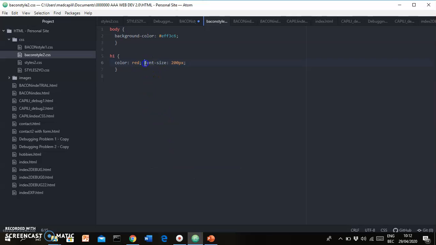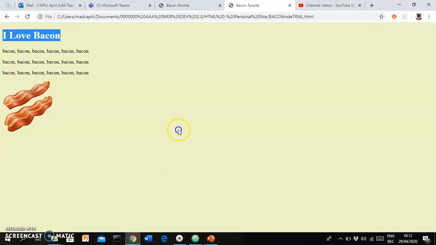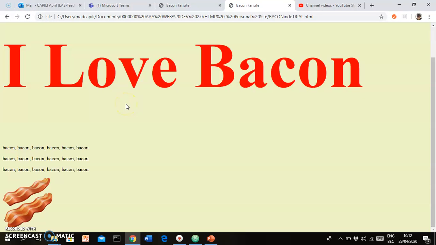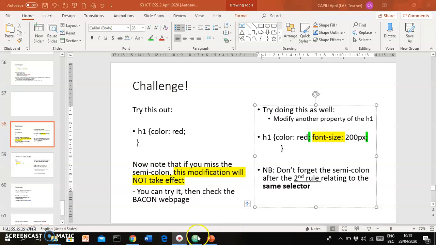I typed this in, font size, colon, so you have the colon there, and then 200 pixels, semicolon to close it off, and then curly bracket here. Okay, let's take a look at our web page. Let's see, refresh it. There you have a massive H1. I love bacon. I hope that's clear. So that worked, as we can see here.